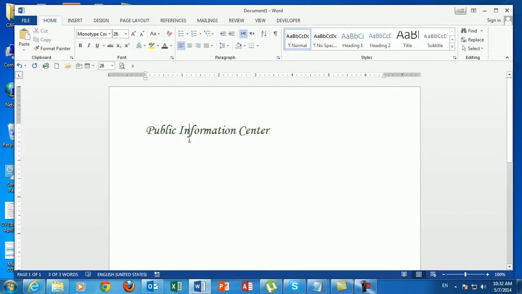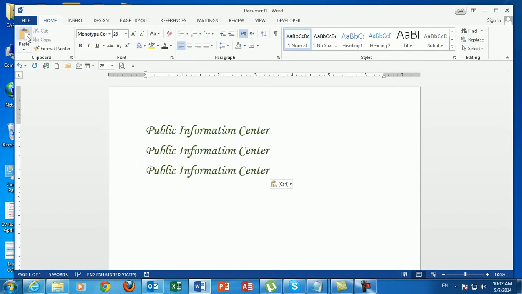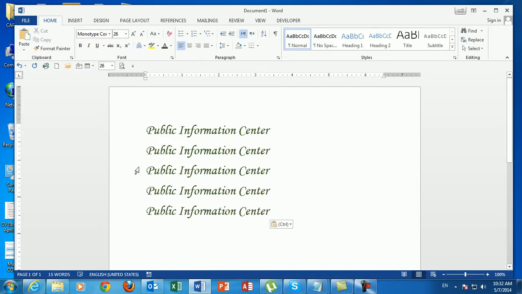Well, if you would like to copy this one, for example, I just highlight it, go to Home and click copy, then click here, press enter, and then click paste, you see, and then click paste again. It gives you many copies of it.